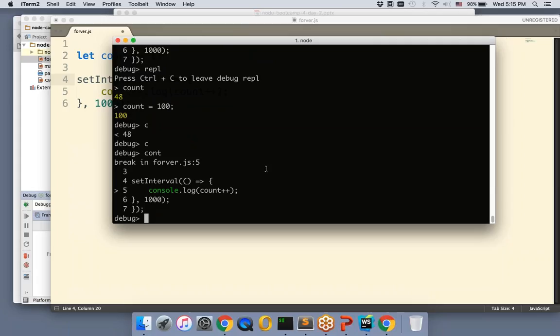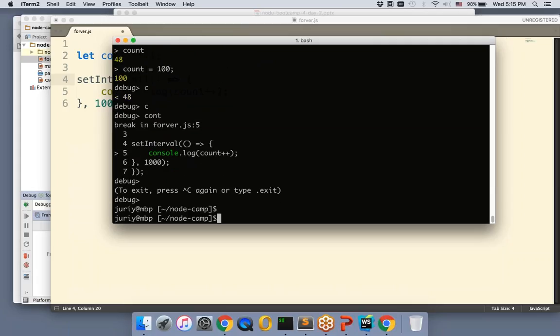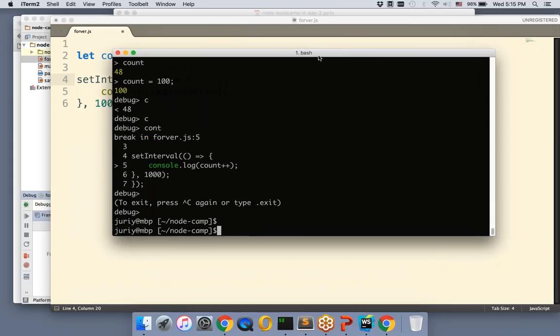Oh, now it hit the breakpoint. So yeah, setInterval is funny for debugging as far as I understood.